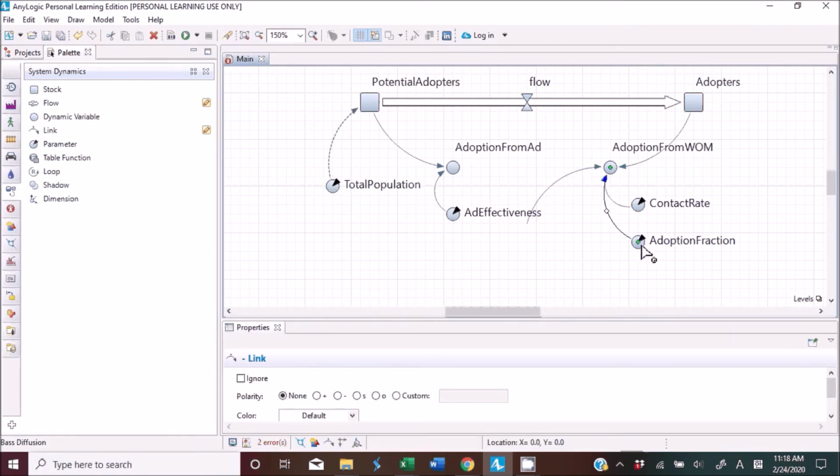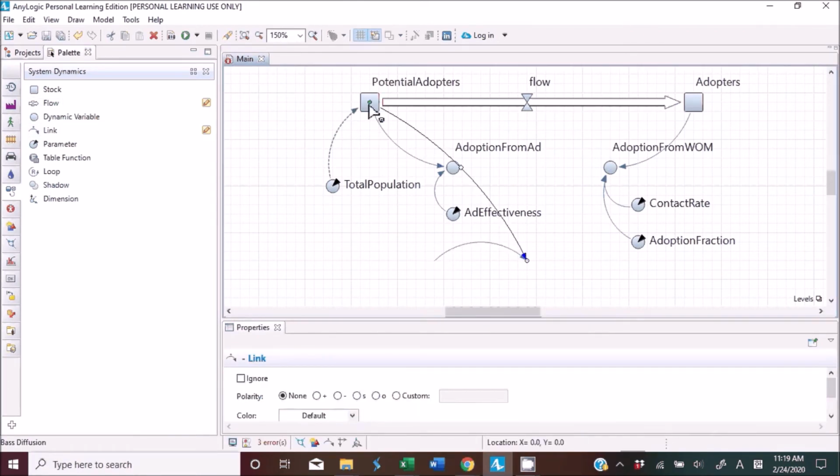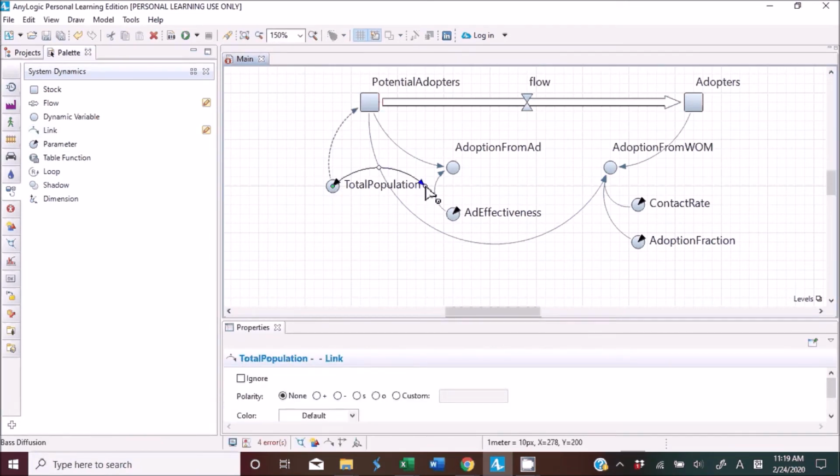Also adoption fraction, plus this influence will be associated with these potential adapters, and then total population here.